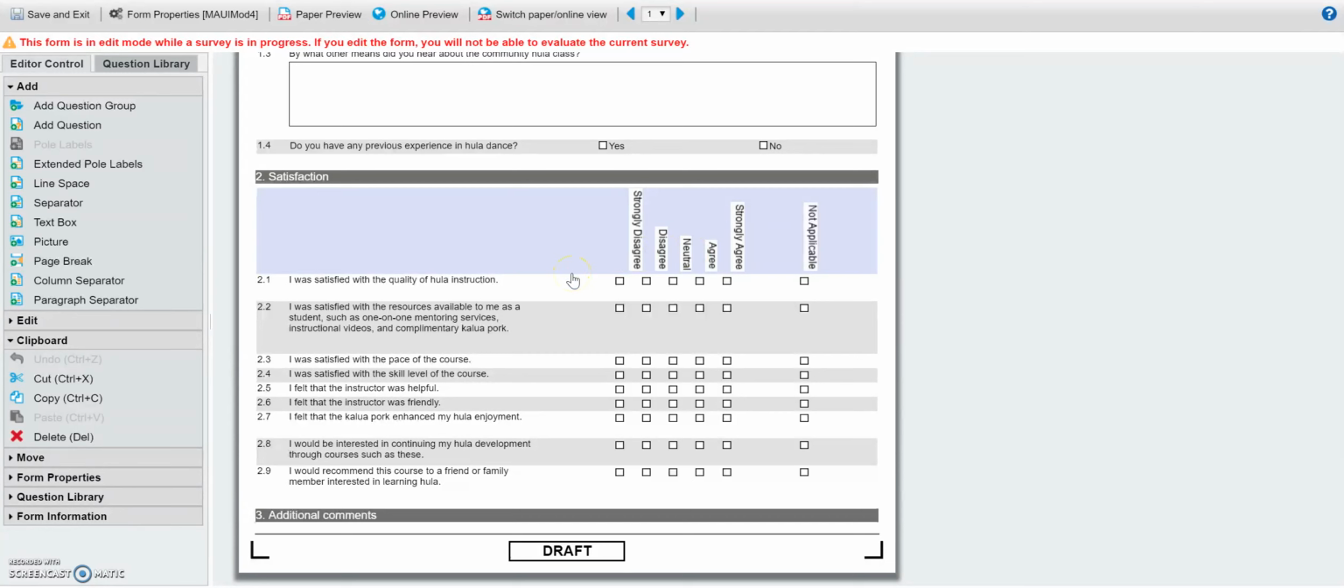You can see those are just some pretty straightforward areas for satisfaction: quality of hula instruction, the resources available, pace of the course, skill of the course, questions about the instructor, the Kahlua pork that was offered as a complimentary treat incentive for coming, interested in continuing my hula development, recommend the course to a friend or family member.